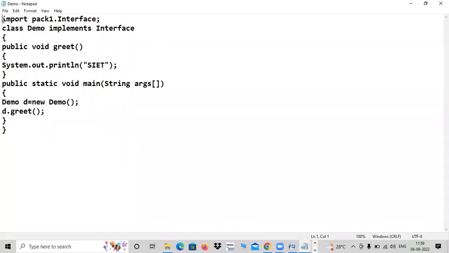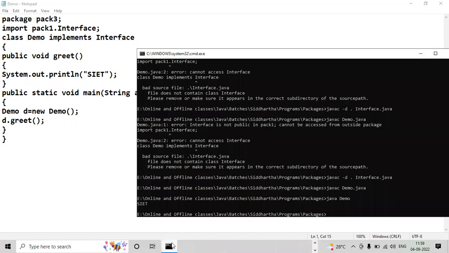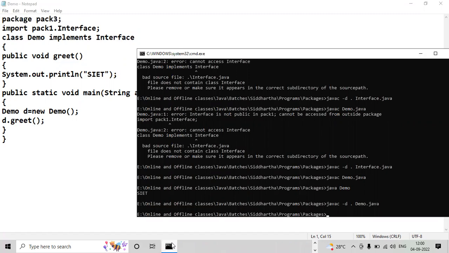But I want to place this also in another package. The package statement should be the first statement. I told you now. package pack3. I want to put that in pack3. A new package I'm creating. And again, I need to execute this program separately, right? Little variation. So normal compilation is not sufficient. Previously, javac demo.java worked fine. But now it is under package pack3. So how to compile? javac -d . demo.java. Yes, success.